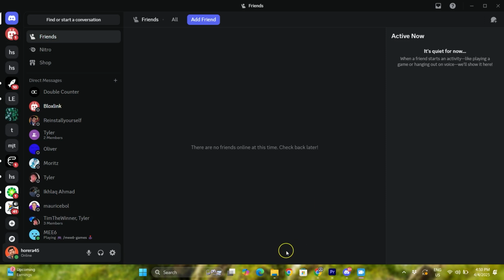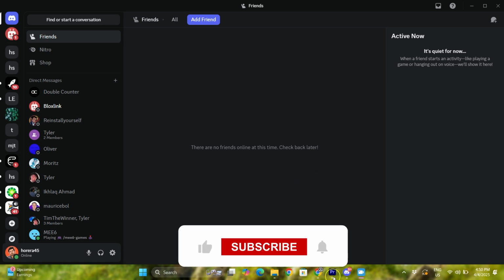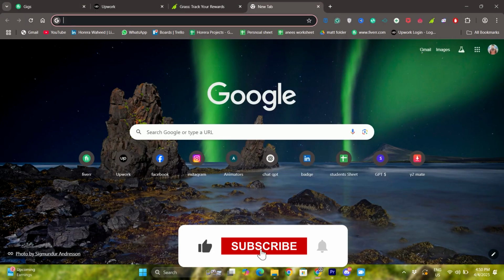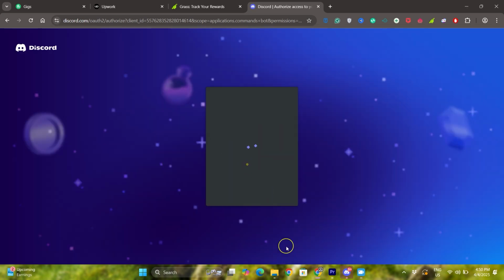In today's video, I'm going to show you how to set up TicketBot in Discord server. First of all, open up your web browser and come to Ticket Tool XYZ and click on Invite Ticket Tool. Go and invite it. Now you can come and return to Discord.